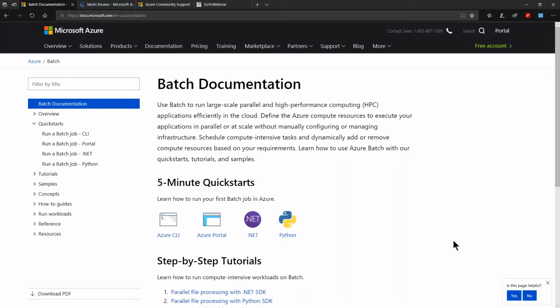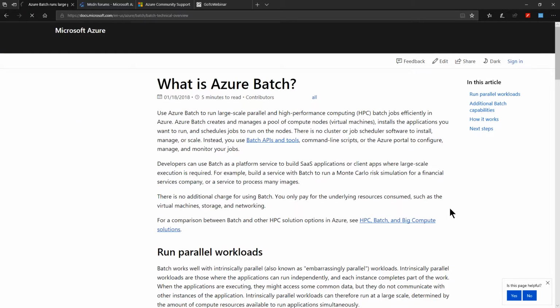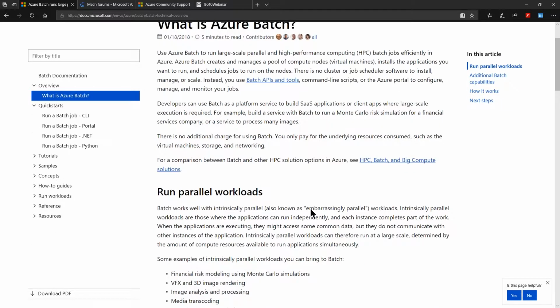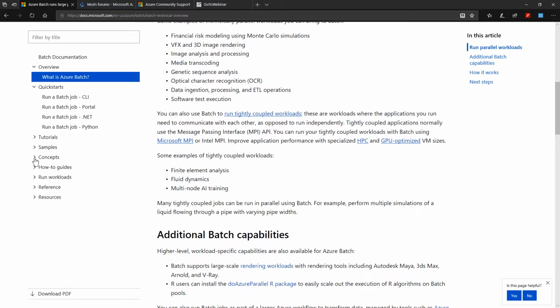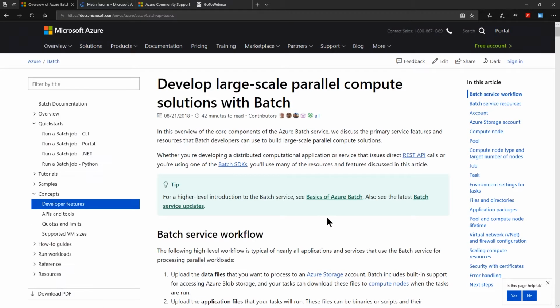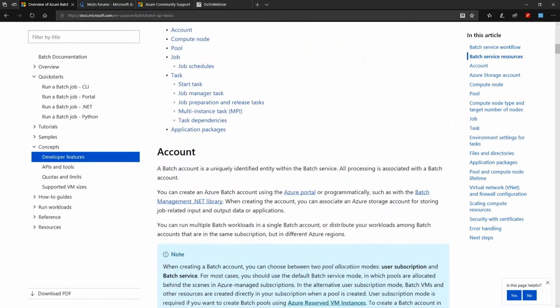And oftentimes, people tend to start with the quick starts and the tutorials. And what I do is I start out with the overview. And I read this from top to bottom. And from there, I go in deep. The way to go in deep is to go into concepts. And once you're in concepts, this is going to give you more in-depth information and be a lot more reading.